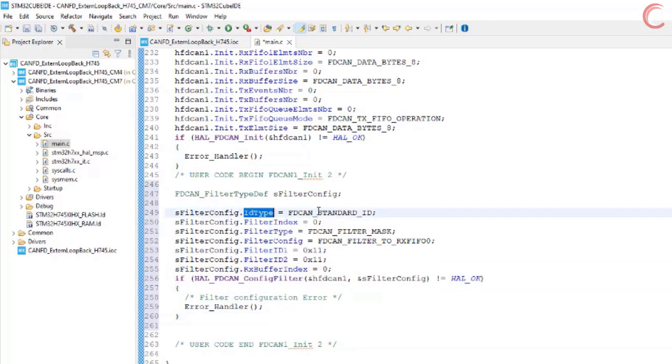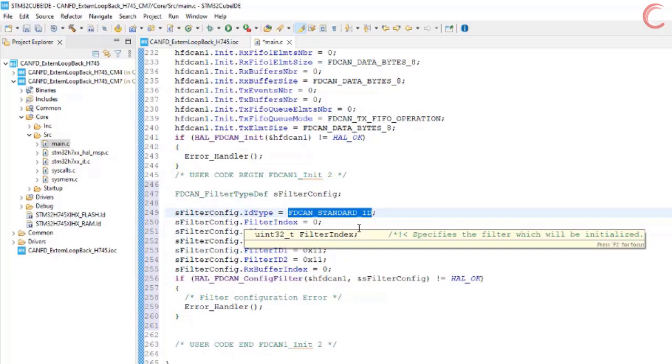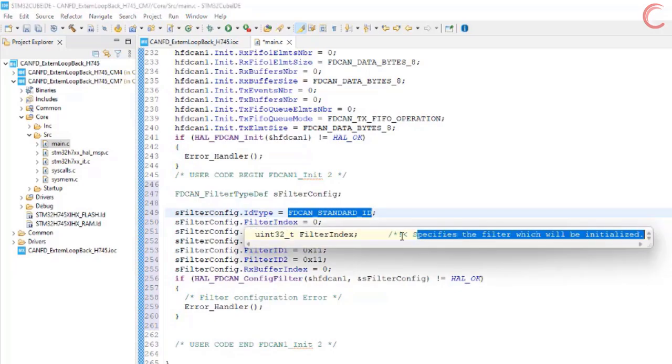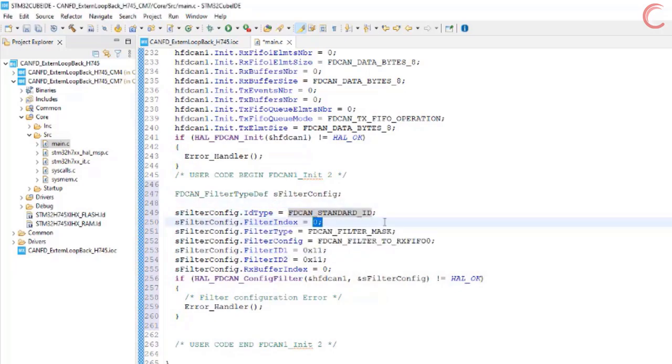First we have the ID type, which is set to standard ID. This parameter sets the type of filter we are using, whether it's for standard ID or the extended ID. Next is the filter index, basically the number of the filter we are using. Since I am only using a single filter, this is set to 0.